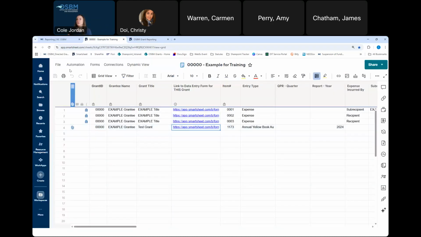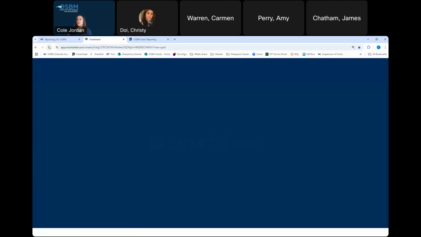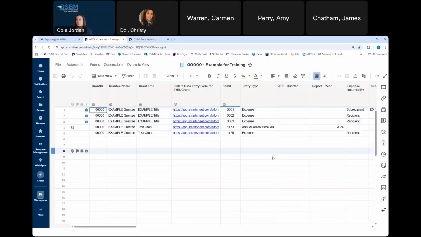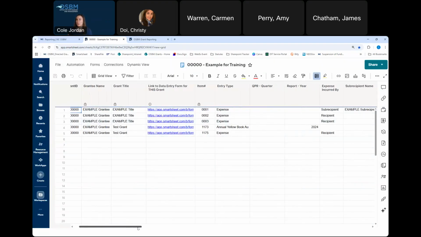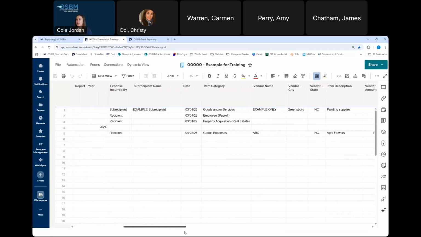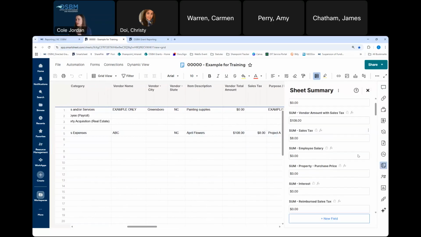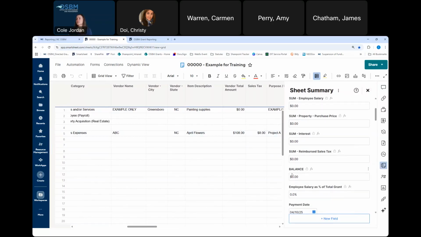Now, if I go back to my Smartsheet and hit refresh, since my balance was at $100 for my grant, and I put in a vendor total amount of 108. In the previous example, it put me at -8. Now let's see if it does the same now. I clicked on my summary tab, I'm scrolling to the balance. No, it did not, right?